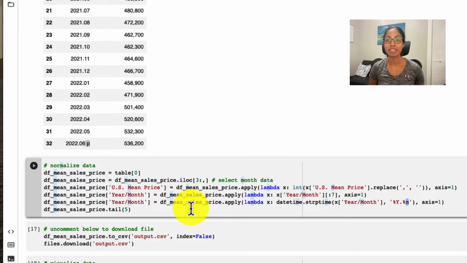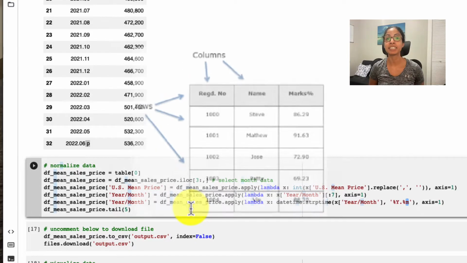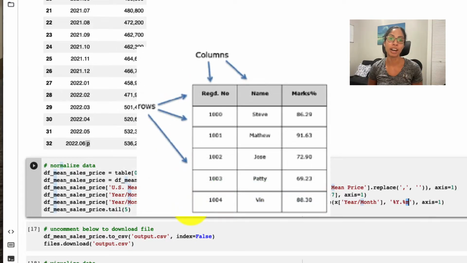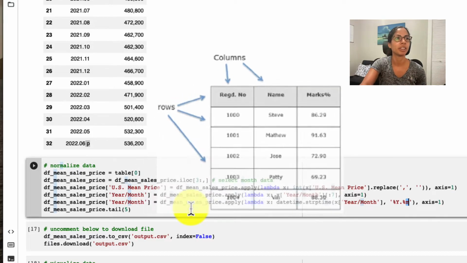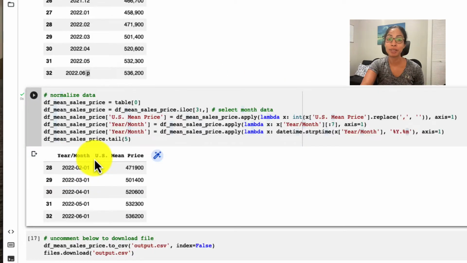Now, if you're new to Python, don't worry, this is only a few lines of code, and in essence, we're basically making changes to our columns within our data frame. So now we can run this. Now, if we look at the last 5 rows of our table, we could see that we've transformed our date column to actually be a date.